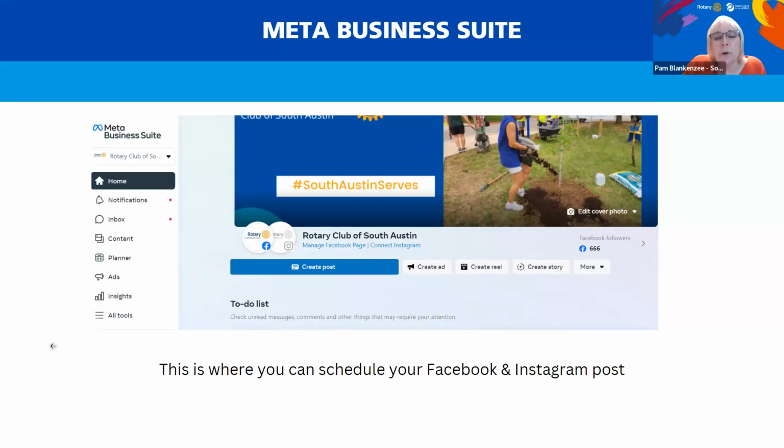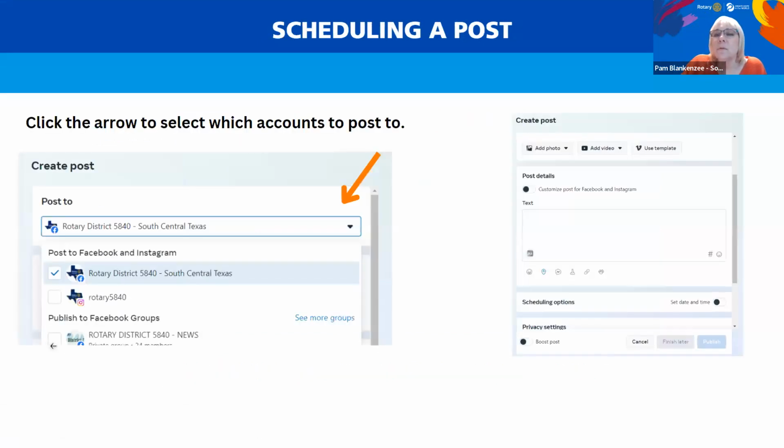In this section, they give you the option to create a post, create an ad, create a reel, or create a story. I'm going to go into the section where I'm going to show you how you can schedule a post. When you come into that section and want to create a post, you click this little arrow, and it will drop down and show you which accounts are connected in your Facebook profile.